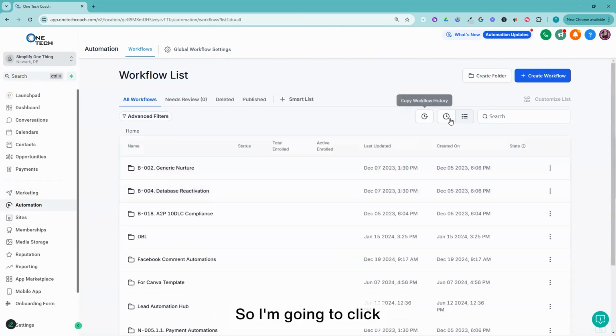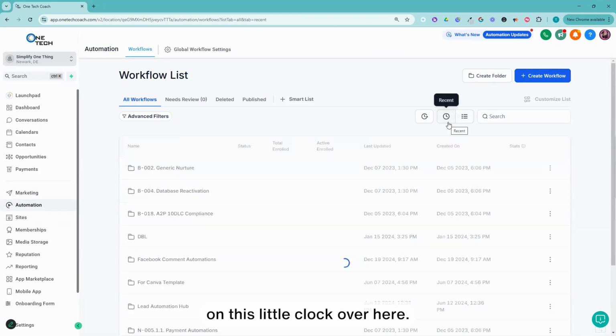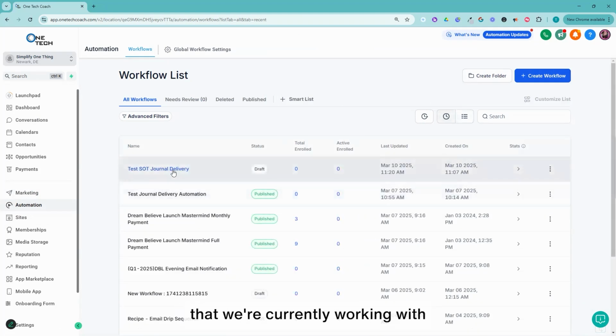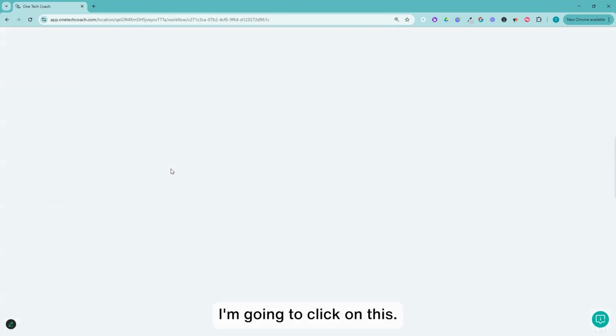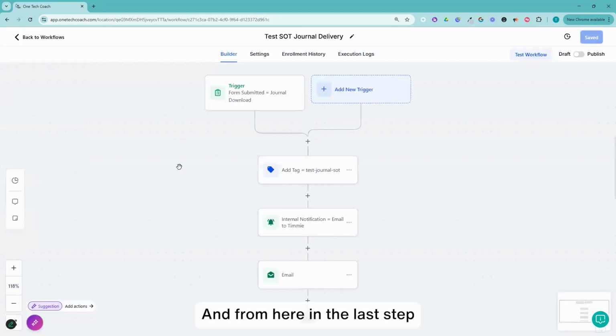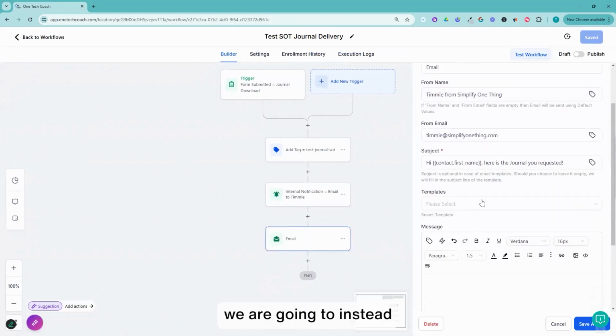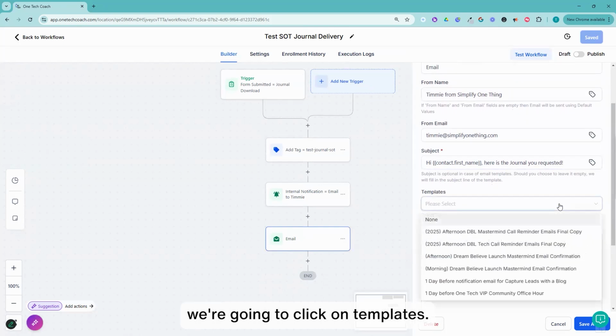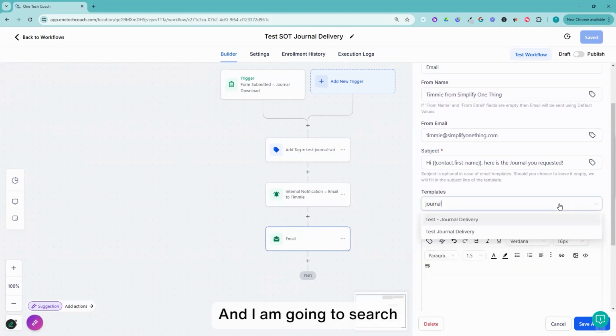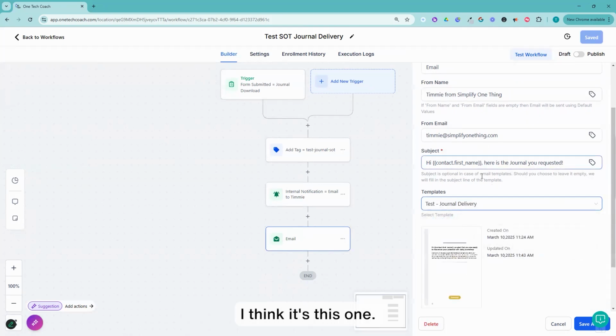Okay, so I'm going to click on this little clock over here so that the most recent automation that we're currently working with is over here. I'm going to click on this. And from here, in the last step, instead of writing an email over here, we're going to click on templates. And I am going to search for the word test journal delivery. Apparently I did another one too. I think it's this one. Yep, it's this one. So it's going to show me a little preview of this.